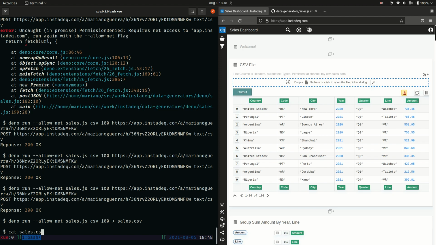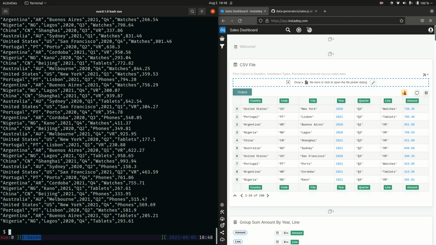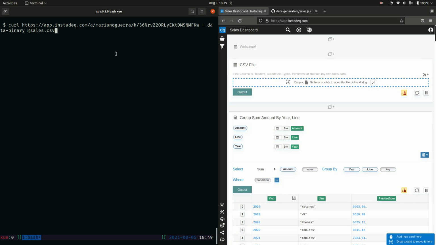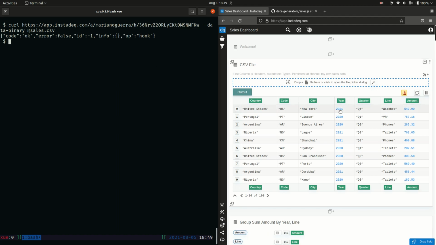We can see that it exists. Of course, every time I send it, it will have the same data. So the easiest way from the terminal to do it is with curl, which is a command line tool to make HTTP requests. We are going to paste our URL and say data-binary option. That symbol means from a file, and our file is sales.csv. I'm going to clean it so that we can see that it appears. We can see that it appeared over there.